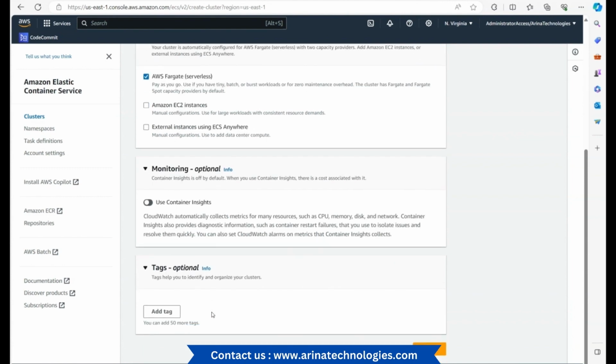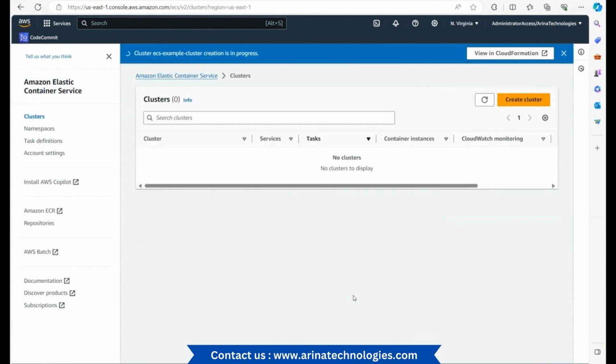Tagging is definitely something we recommend: the cost center, the billing code, or the organization, any of those metrics that are pulled out for reporting purposes. But I'll just hit create. And as you can see, it will create a cluster for me.